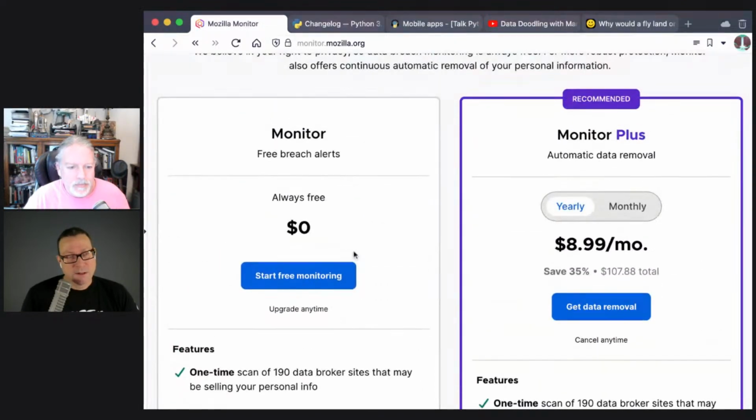You can do one time. Like, here's the old thing. It's the free breach alerts. Like, go to Have I Been Pwned? It's better. It's more comprehensive. Troy Hunt is awesome. I've had him on Talk Python quite a while ago. But the Monitor Plus is what I'm talking about.